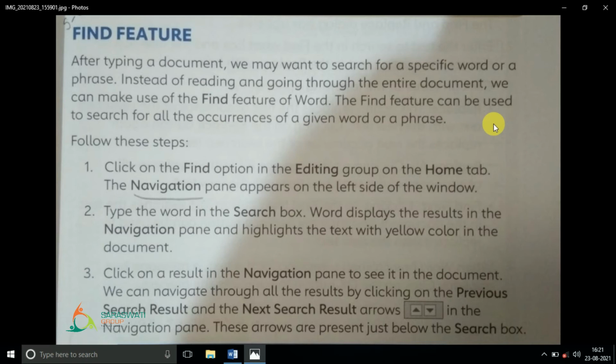The way there were 3 steps in the thesaurus, same way here also we have 3 steps. The first step, click on the find option in the editing group on the home tab. Now tab, group and option you have understood well, I hope so, as we have completed the 2 features, spelling and grammar and of course thesaurus, right? So in the home tab, you have to choose a group called editing, from which you have to find the option find, right? The navigation pane appears on the left side of the window.